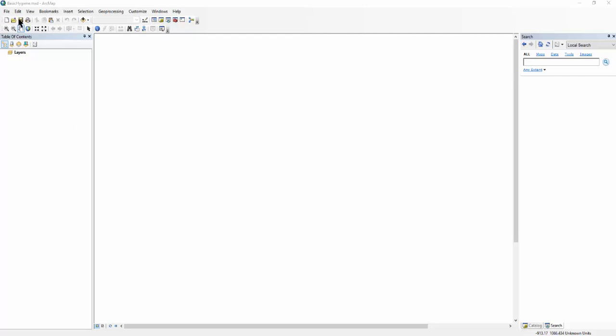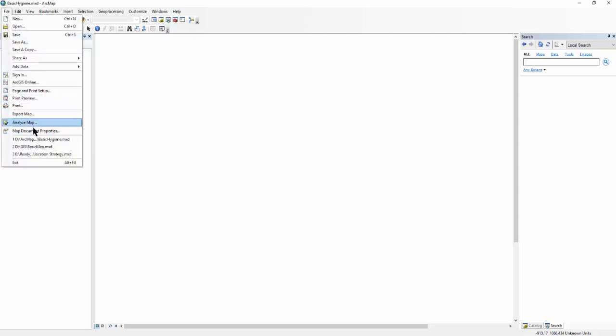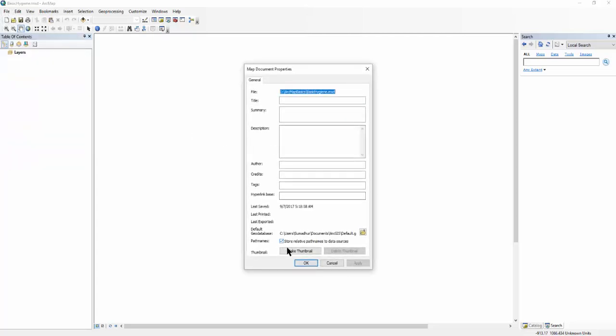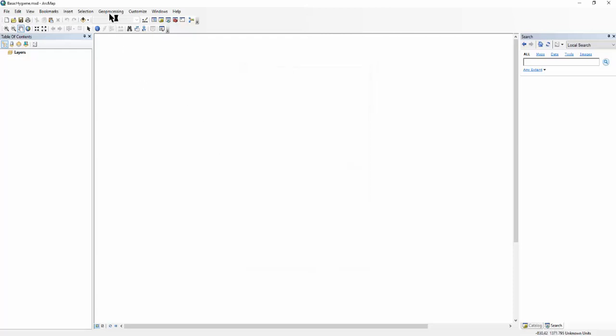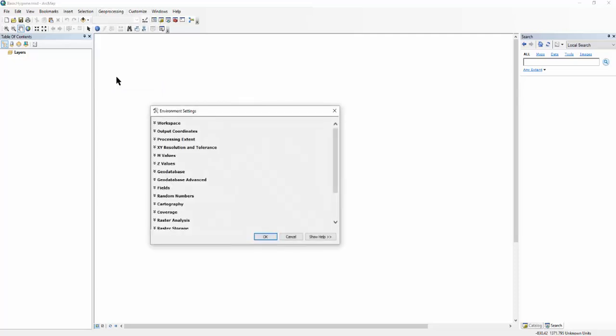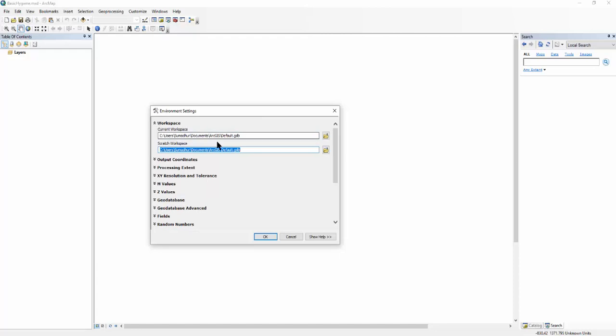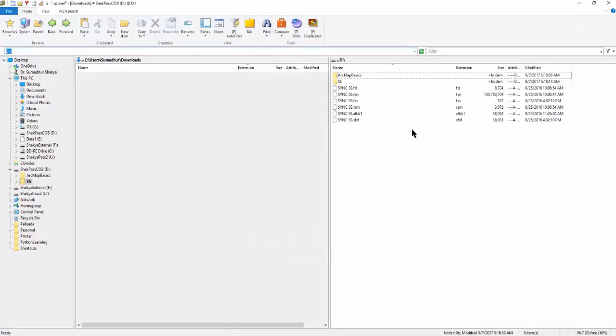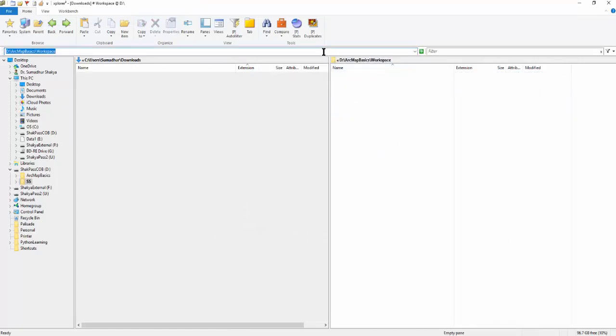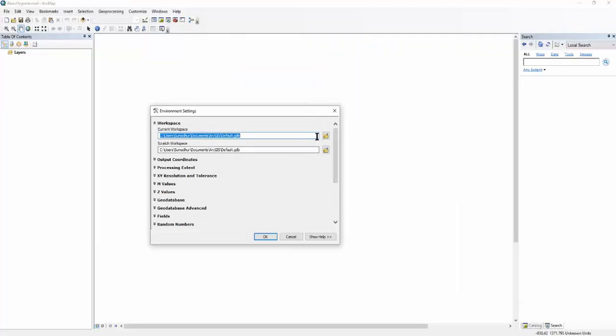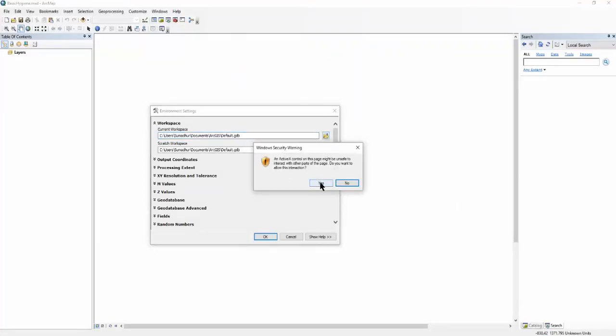So I showed you how to go back to this map document properties, make sure that this is checked, then you go to geoprocessing and fix all the environments. This is what determines how the process happens in the background. First thing is workspace. I want to change this to the workspace folder for this one, such that I am not dependent on the type of machine that I'm working on.